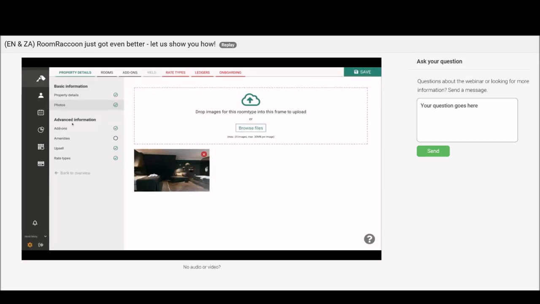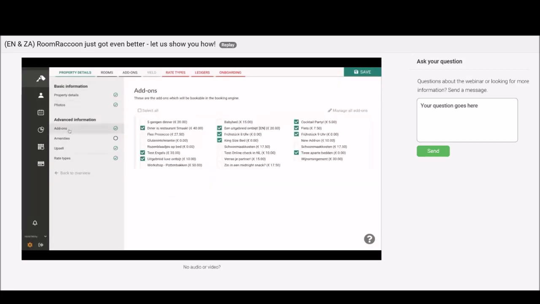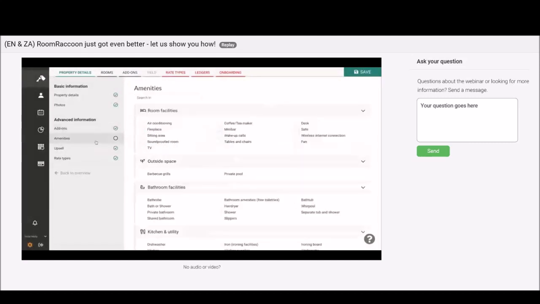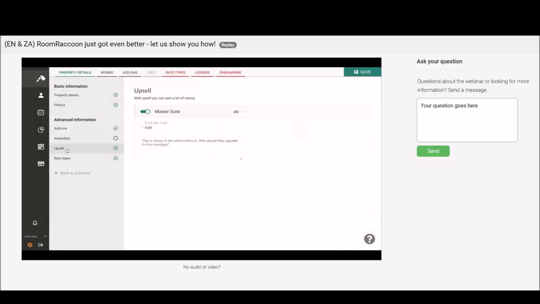Then we've got the advanced information, which is all of your add-ons. So over here, you can select which add-ons you want applicable for this specific room type. Below that, you've got amenities. If you've got your upsell feature activated, then you will have an option for the upsell. If you don't have it activated, it will just have a little lock icon.